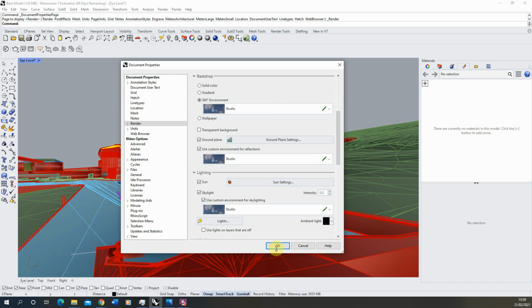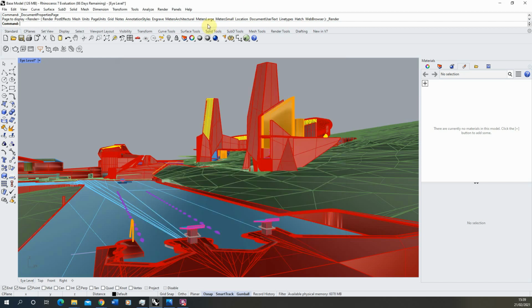That's now been set, so we can hit OK, and we're going to load up another render preview to see how that's affected our scene. So I'm just going to go to render and render preview to render it out to see what changes we have to our lighting.